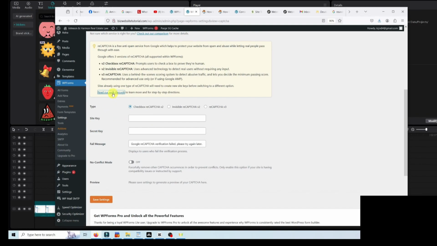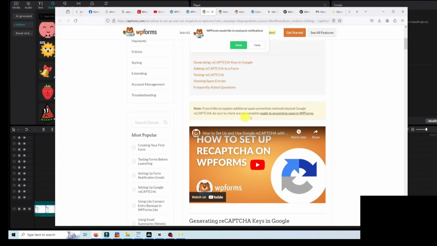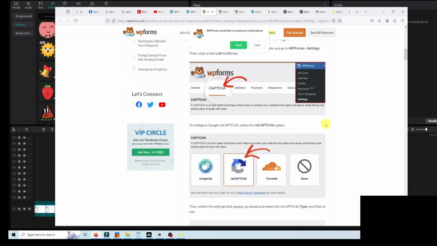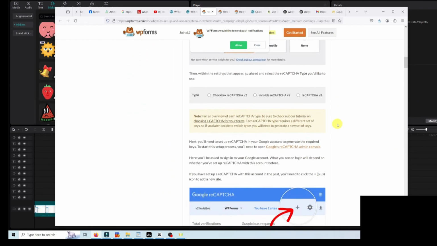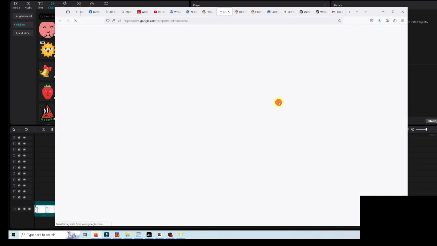Then we're going to want to right click where it says Read Our Walkthrough and click on Open Link in New Tab. Now we want to scroll down. And now we're going to want to click this link that says Google's reCAPTCHA Admin Console.